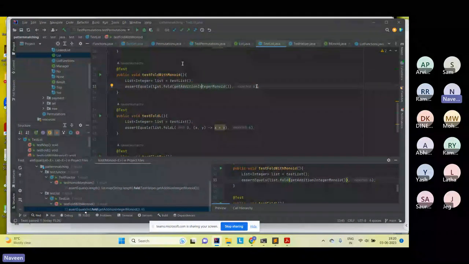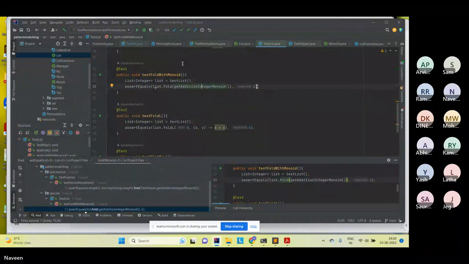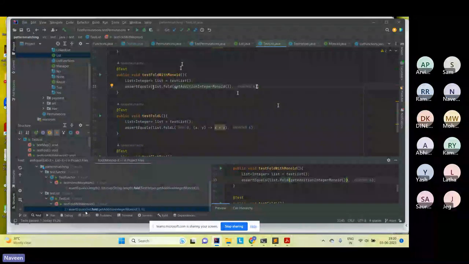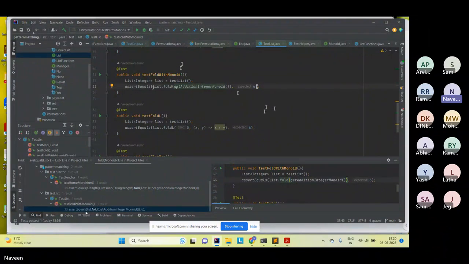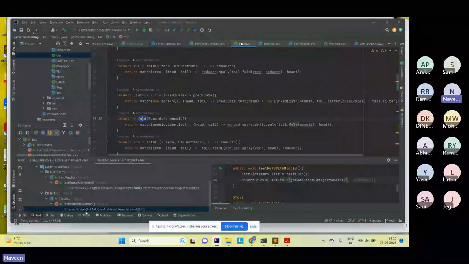Now, instead of addition and zero as the identity, if I were to pass multiplication as the operator and 1 as the identity, I can just pass a different monoid definition and my definition of list can fold on it.